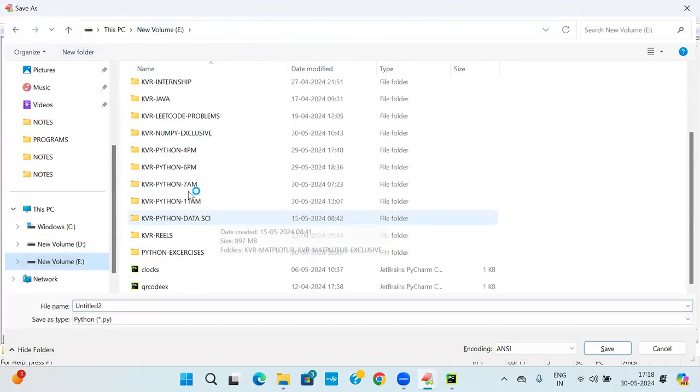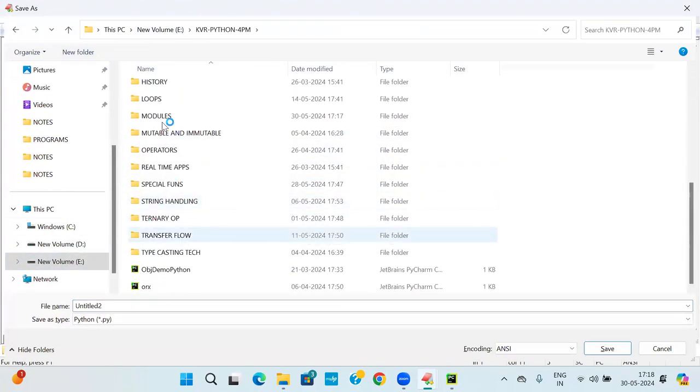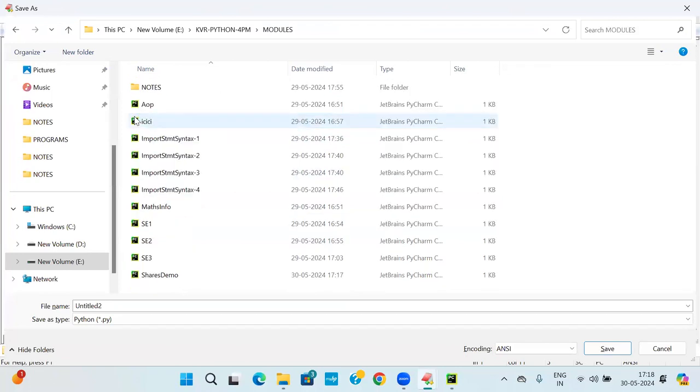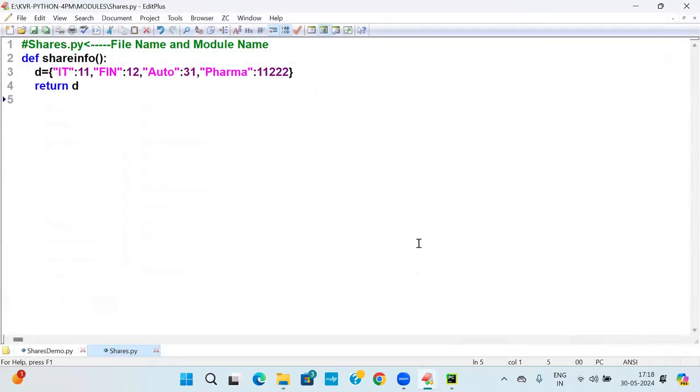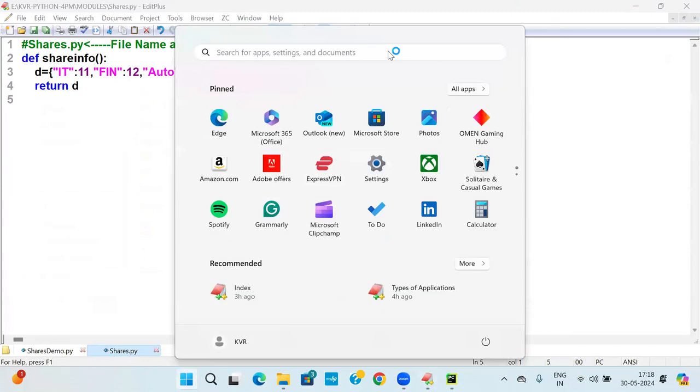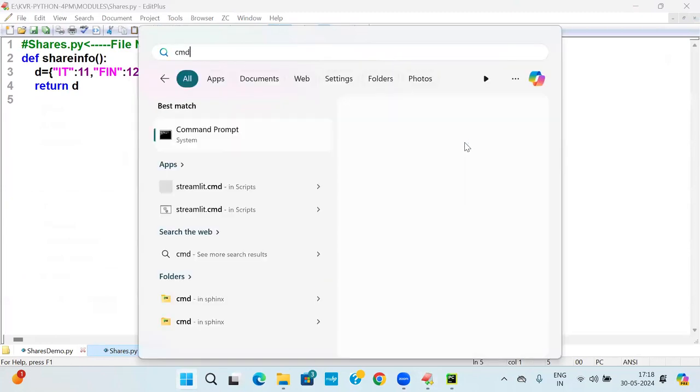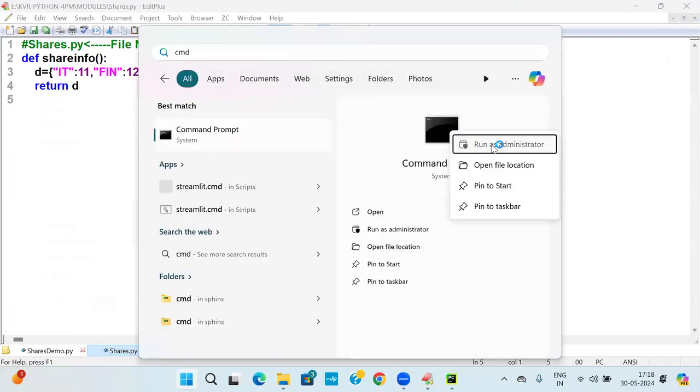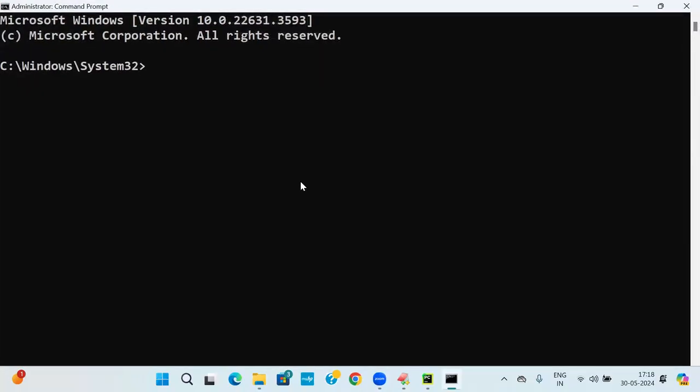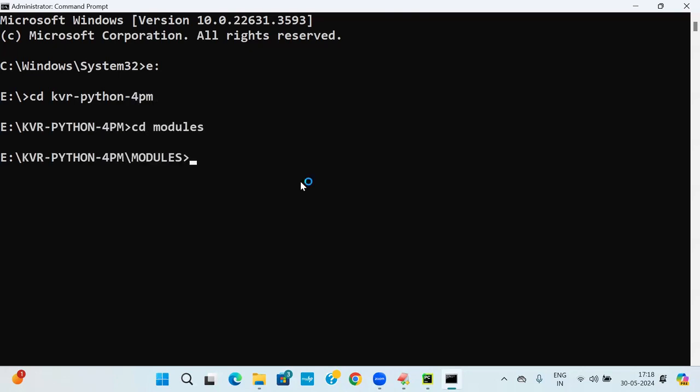E:, go to 4 p.m., modules here. There I will say, save it, shares.py. Come out of that. Here I will go to the command prompt. Here I say CMD. I'm taking an overall sense of how you need to do it. I'm saying E:, K.V.R, Python, 4 p.m., CD, modules.